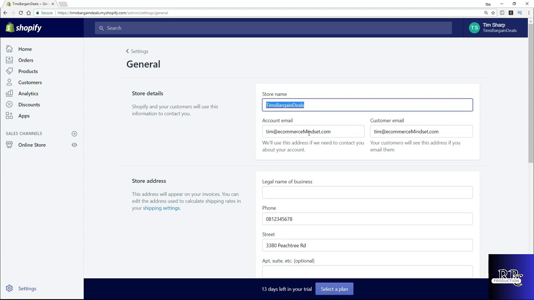This is your account email and your customer email. Now this is how your customers are going to see you. This is where your notification emails are going to come from. So when somebody buys something from your Shopify store, for example, the email that they're going to see it coming from is going to be this email.